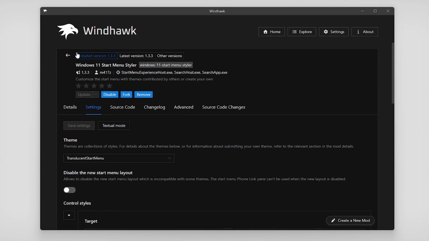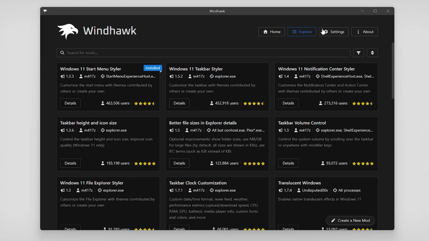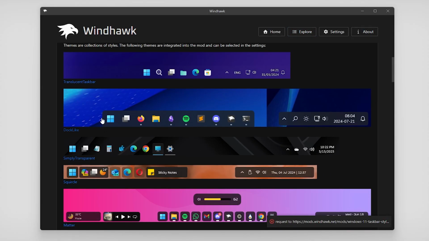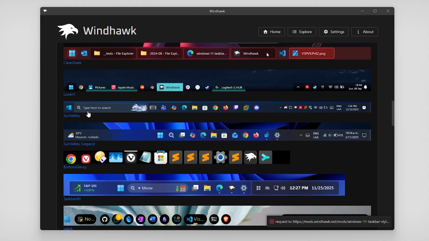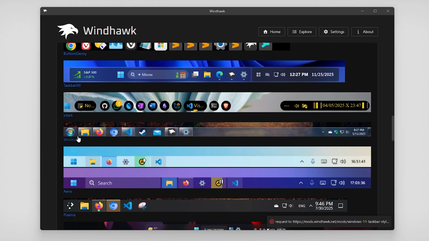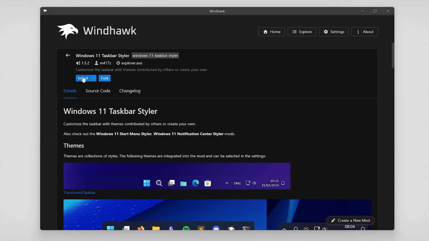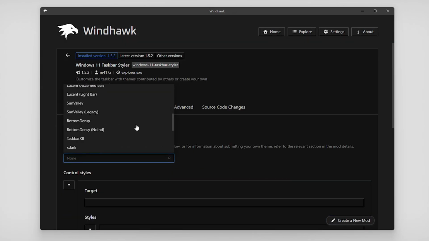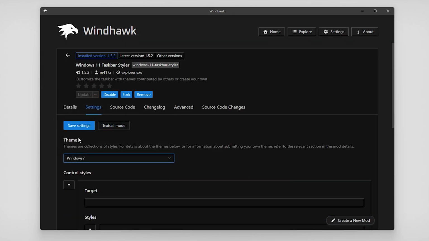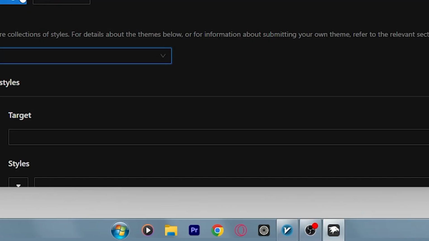All right, now we're going to the second most popular mod on the list, Taskbar Styler. Open it up, and as you can see, there are tons of different themes here. It even has a Windows 7 style. Let's try that one. Install. Apply. And yeah, works perfectly.